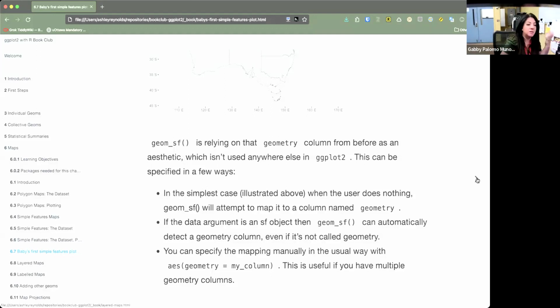But yeah, it's interesting to know that you can have different geometry columns. I guess it's a good mental exercise, right? To start thinking about different ways of plotting your data. This was interesting.